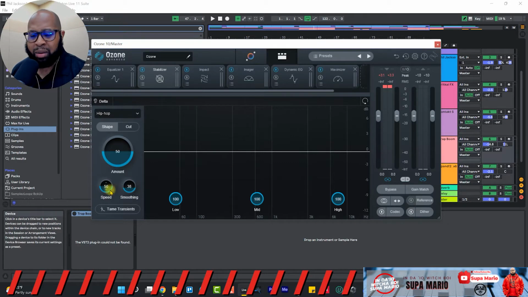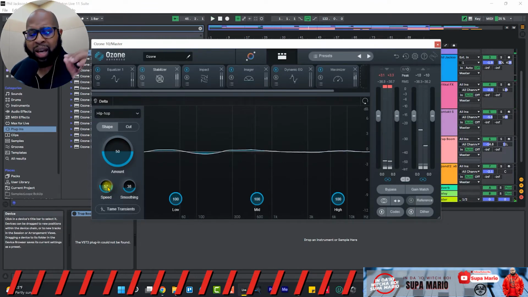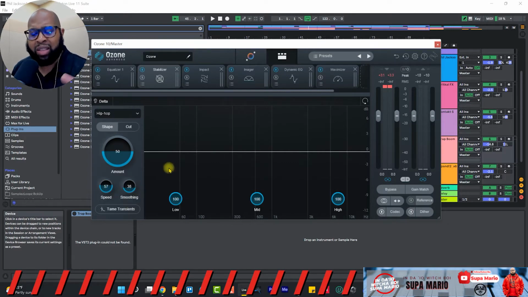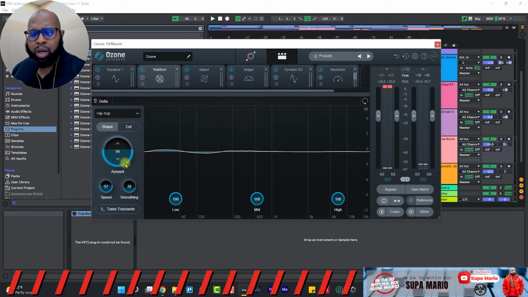All right, now the speed is basically how it's going to react to the different changes. So let's take a look at that again. I brought the speed up a little bit to 57%. I wanted it to be a little bit slower, so I went from 50 to 57%, just to even out that speed. I thought it was a little bit too fast, so now let's hit play. All right, and I brought in a little bit more global amount on the stabilizer at 56. So I went from 50 to 56%, and it really gave it a little bit more push as far as what my ears are hearing.